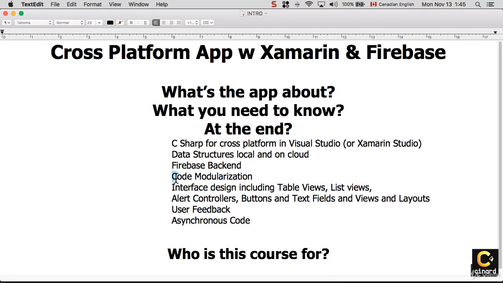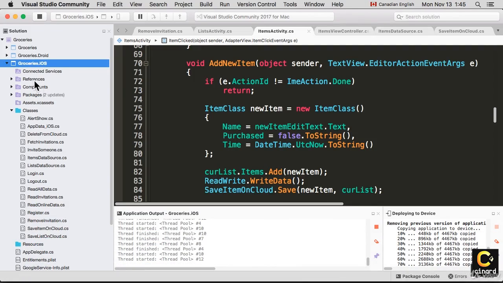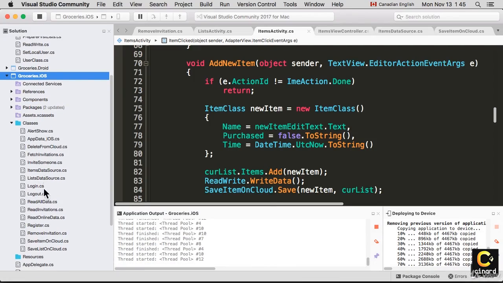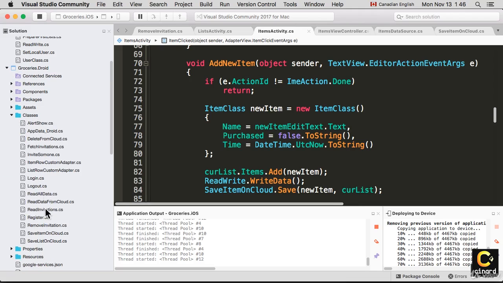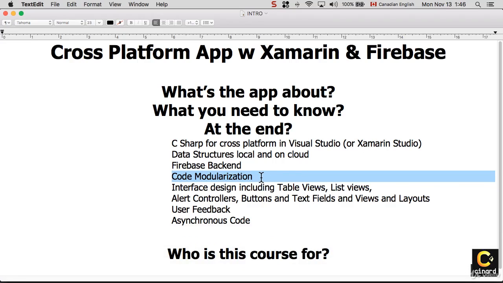I will modularize my code as much as possible. This is our application by the end, in which we have all of these classes that are common. We have all of these that are for the iOS side and all of these that are for our Android side. So I try to modularize our code so that you can work on very specific pieces at any time. Then we look at interface design for things such as table views, list views, alert controllers, buttons, text fields, text views, as well as layouts.